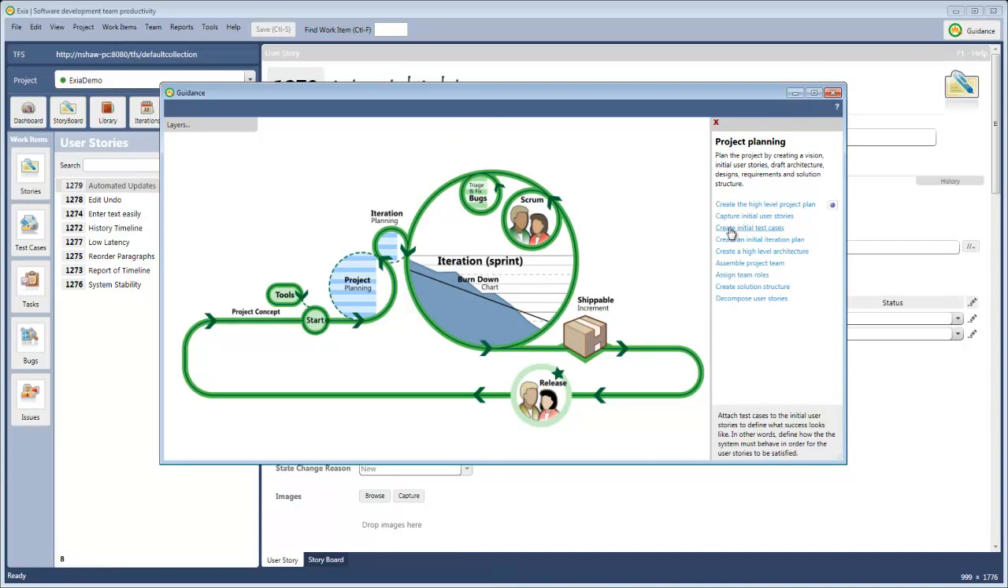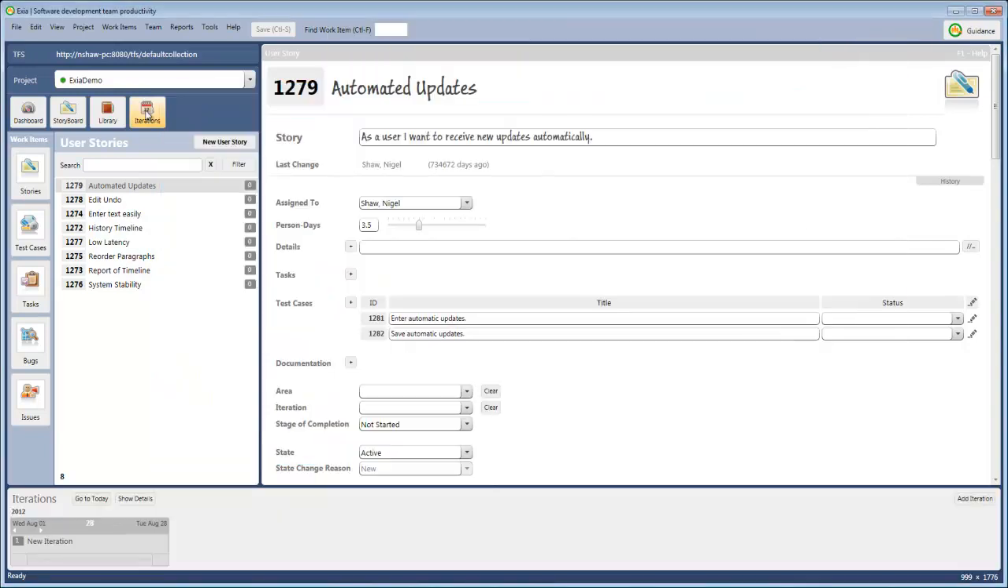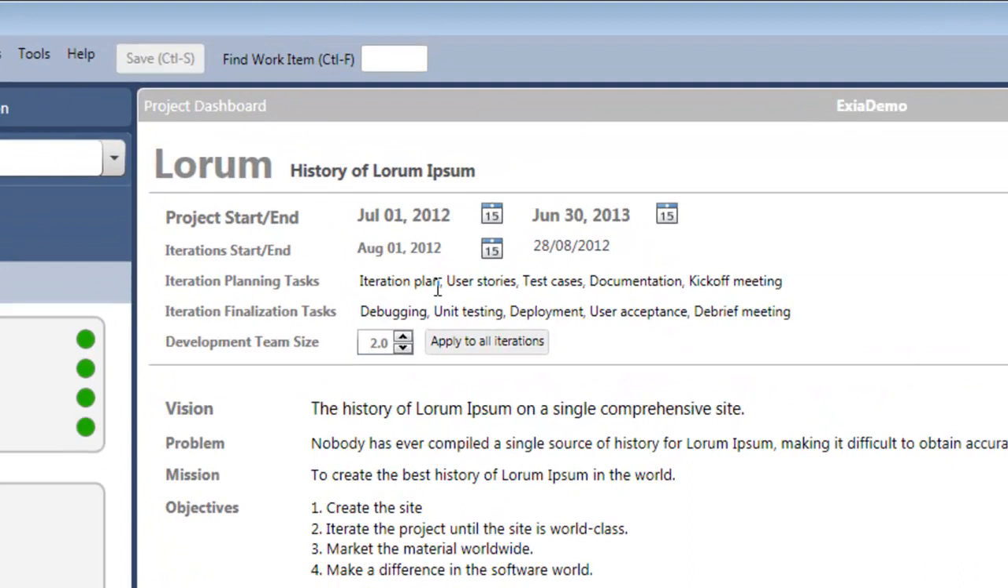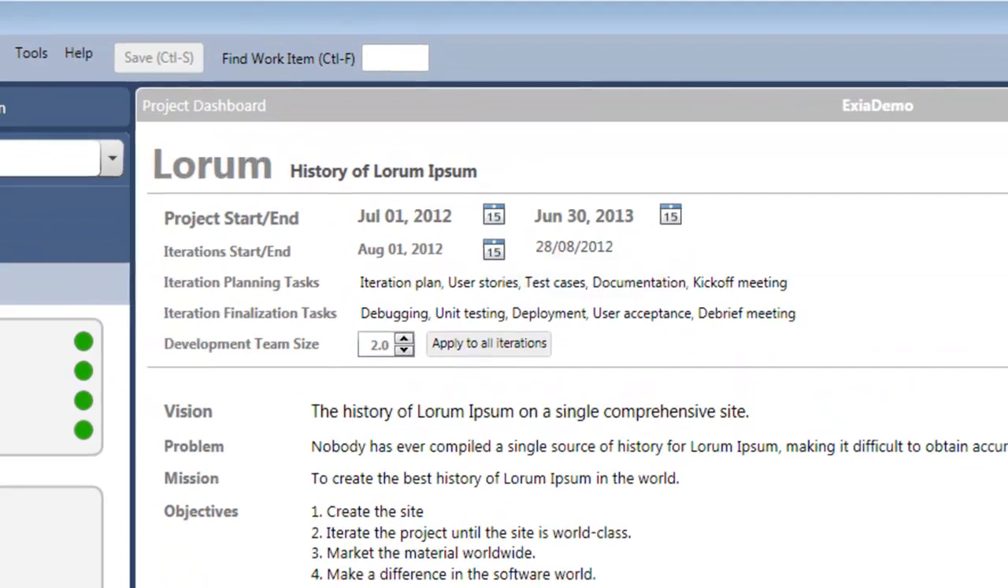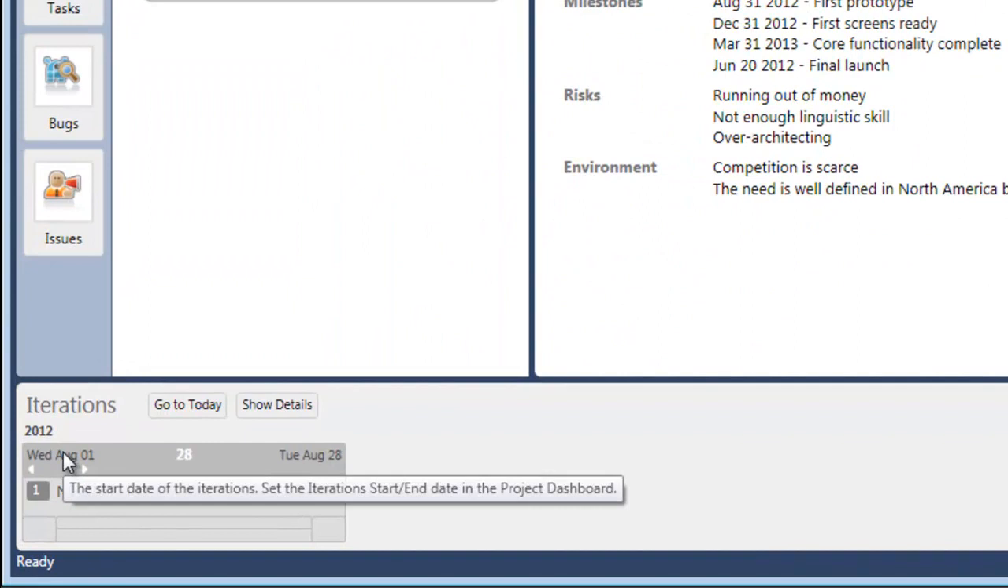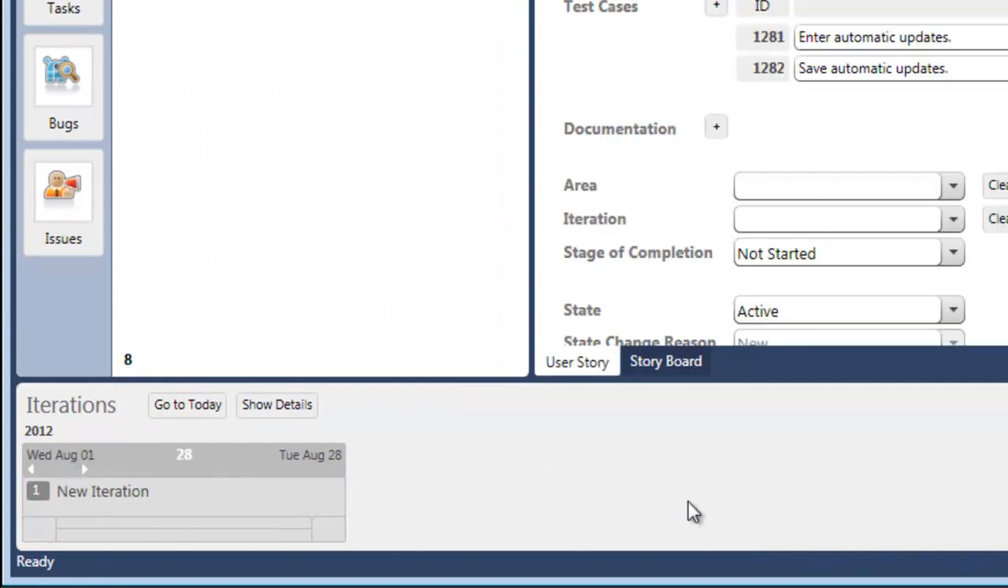We've created our initial test cases. Now let's create our initial iteration plan. We'll click the iterations button. We have only one iteration at the moment. Remember that our project start date is July 1, but our iteration start date is August 1, and that's reflected down here. Let's start adding iterations to the project.